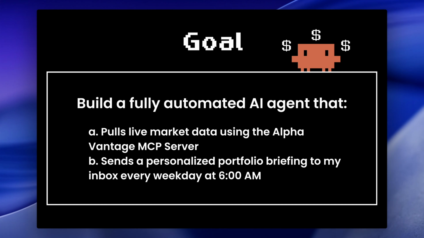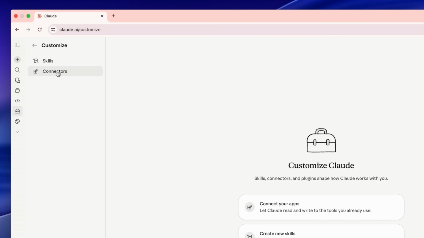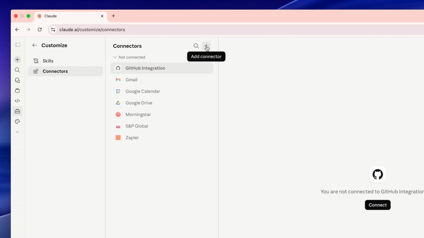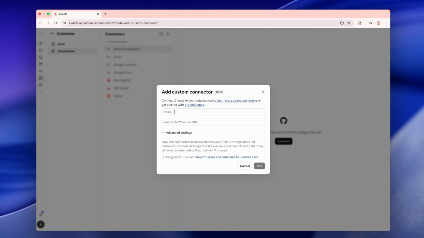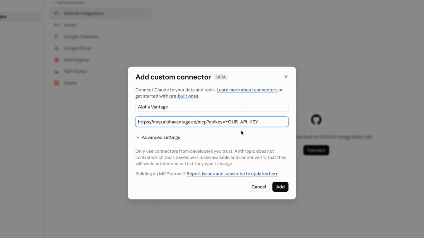Let's get into it. First things first, let's take 30 seconds to connect to the Alpha Vantage MCP server in Claude. Navigate to claude.ai and click on this Customize tab. Then click on Connectors and Add Custom Connector. Give the connector a name and add in this remote MCP server URL. Just make sure your URL includes your Alpha Vantage API key.